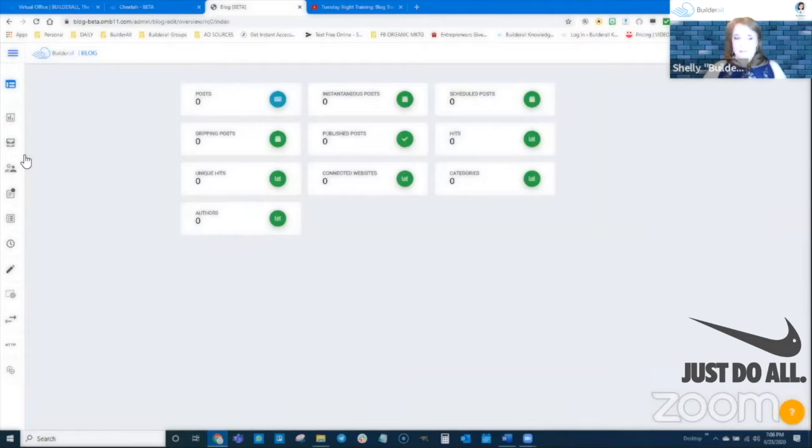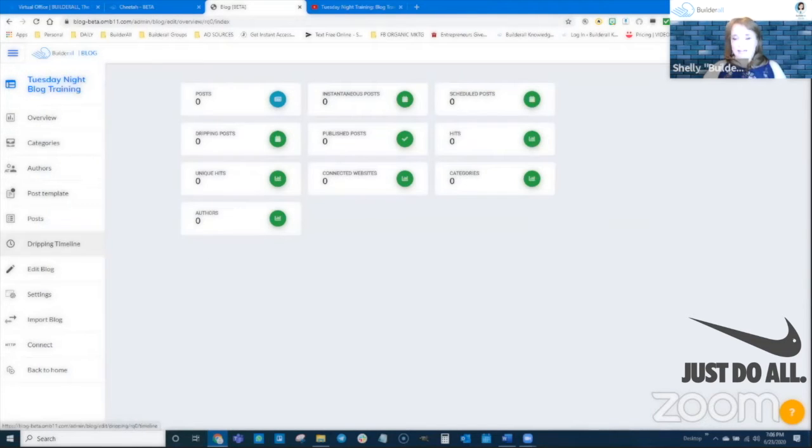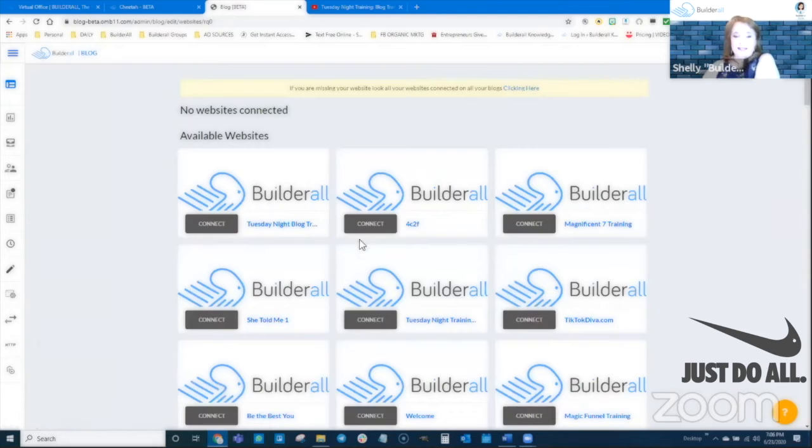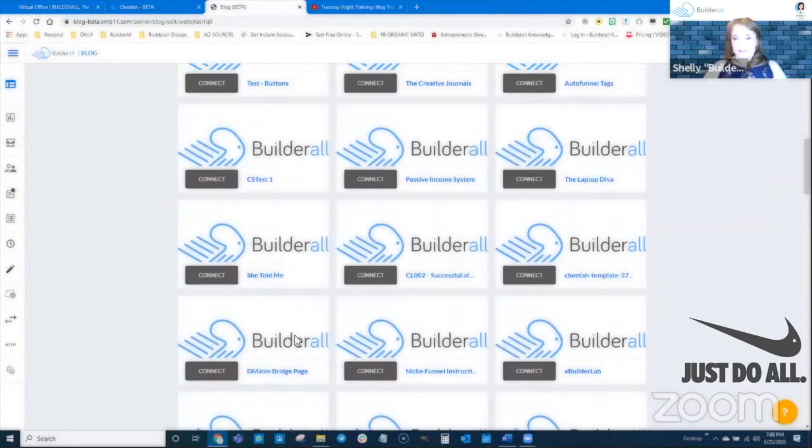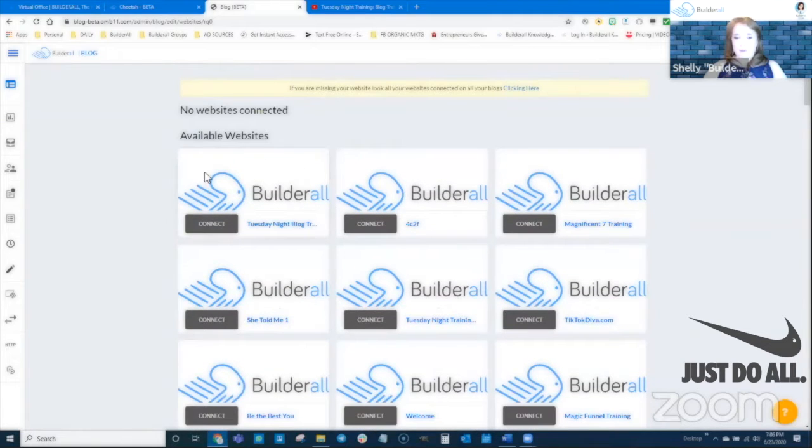And now when we go to edit our blog, we've got several items on this left-hand side menu. The important one is to actually click connect. That's what we want to do, is we want to click connect. When we click connect, it's going to give us all of our websites that we have, which I have a whole lot of them. And we just created that brand new website, which is Tuesday Night Blog Training, which is right there. So I'm going to click connect.